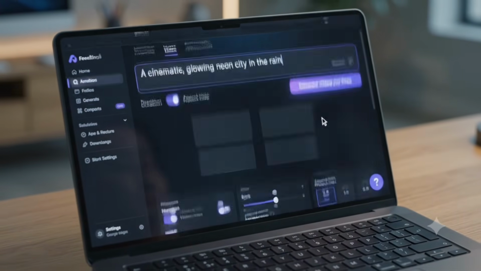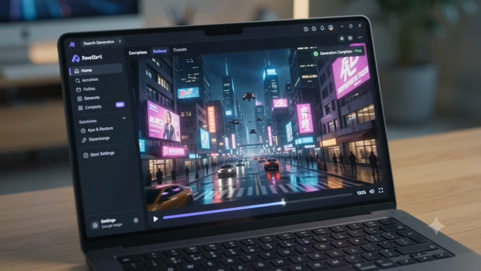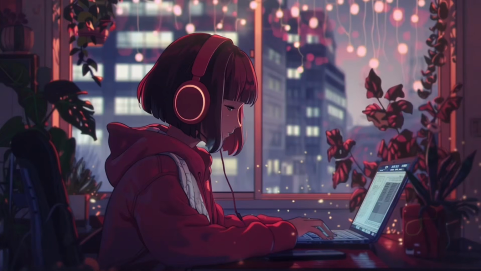Good news guys, I just discovered another AI tool that allows you to generate AI videos, images and music completely free. And if you watch to the very end, I'm going to show you guys how to get more credit, so make sure you stick around till the very end of this video.